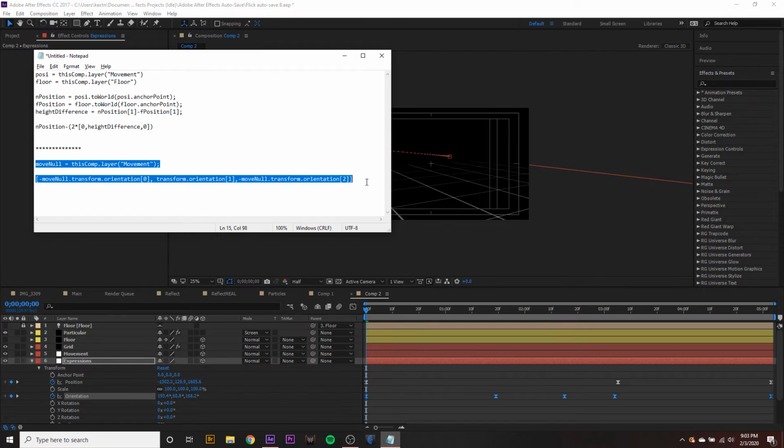This for orientation just defines move null as our movement null. And then this down here inverts the X and Z orientation values, but keeps the Y one the same. You can tell by these little subtraction marks right here.